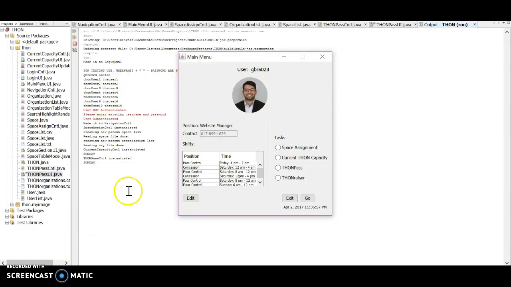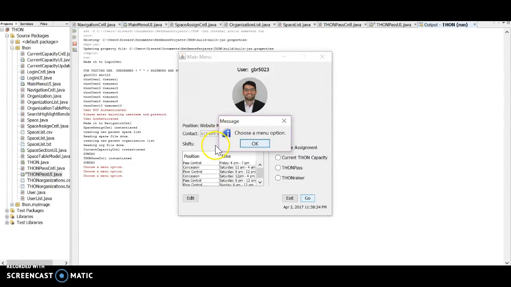As you can see on the left side of the main menu screen, we have finally implemented the user profile for this program. It includes the phone number for the contact as well as the positions during Thon. On the right, we will now go into one of the functionalities. Once again, discussing adding defensive measures to this program, if you were to click the Go button without selecting a menu option, another dialog window will pop up telling you to choose a menu option. So we'll click OK, and now we'll go into the Space Assignment Controller.